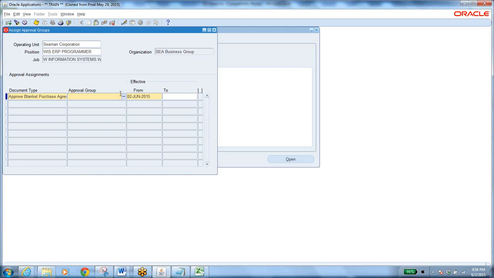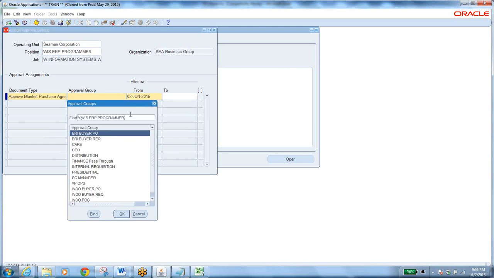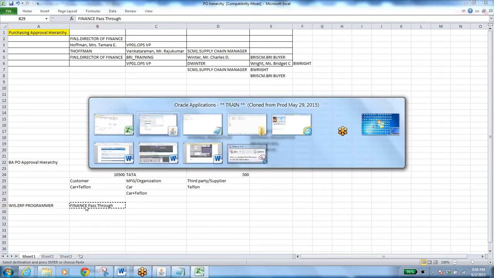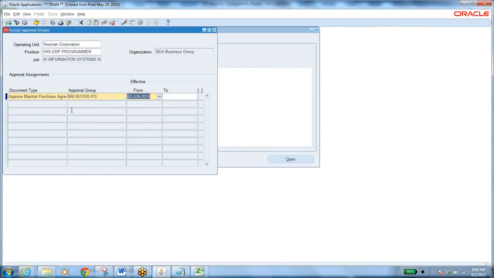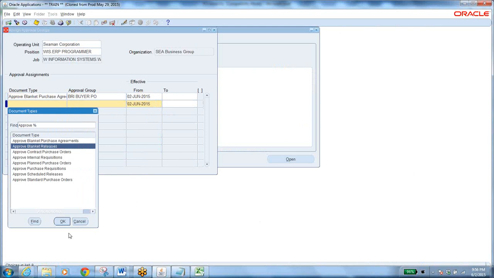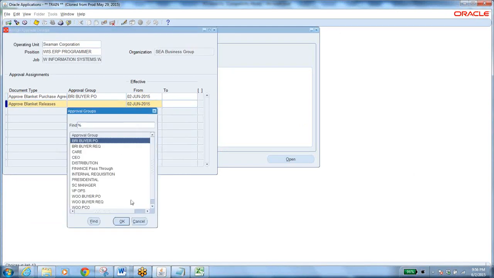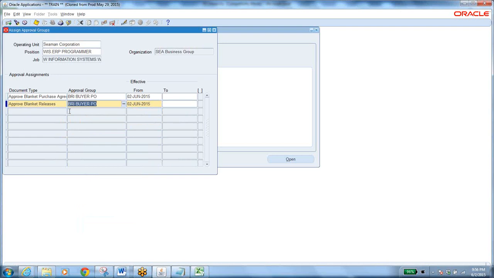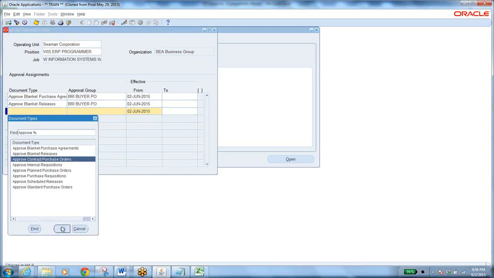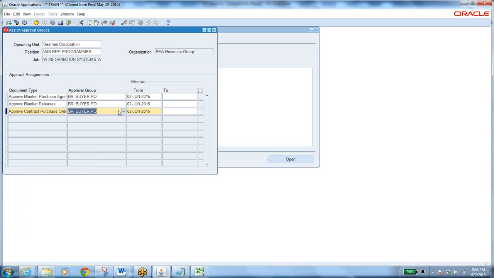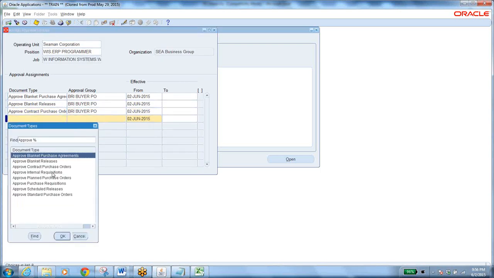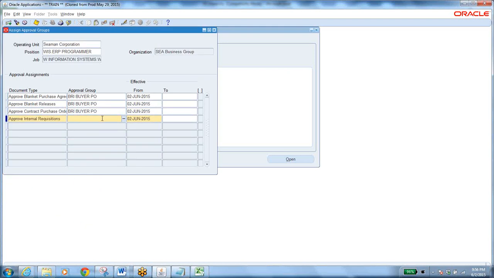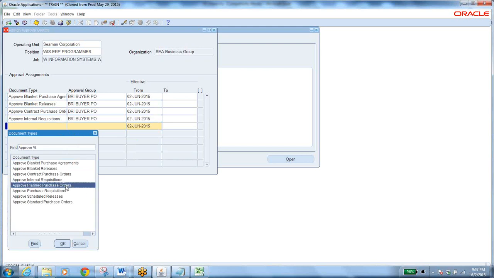I want to select purchase agreements, then the approval group is this one, not this one. This one is the approval group, okay. Find that, click OK. Next, what are the document types I can approve? Everything I am going to select, one by one. Contract also, here also, then internal requisition, then the limit is the same again. Next one, next planned purchase orders.